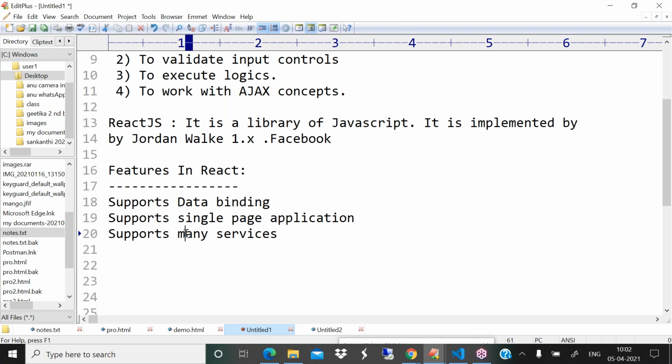Directly we can access external API services by writing only one line. Like that, to read cookies or to work with local storage, for every function in various points of view, it provides predefined services. Those services reduce the lines of coding. Is it clear? Those services are reducing the lines of coding.